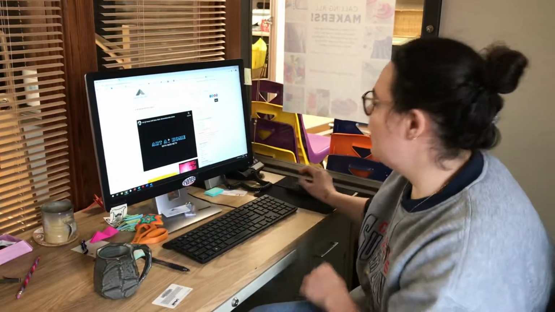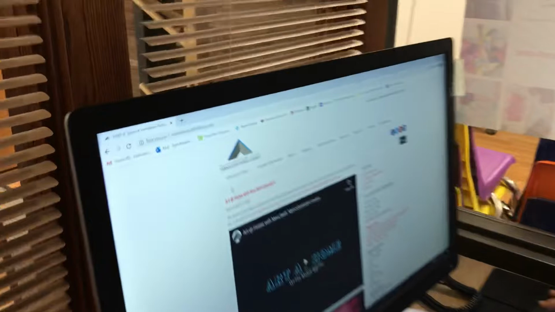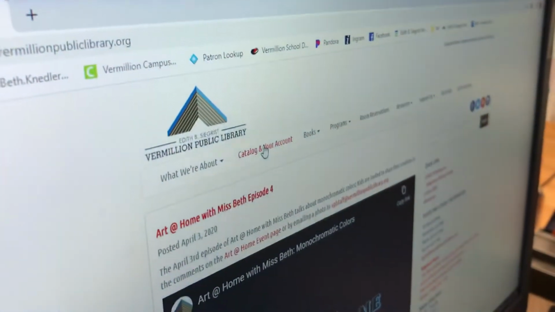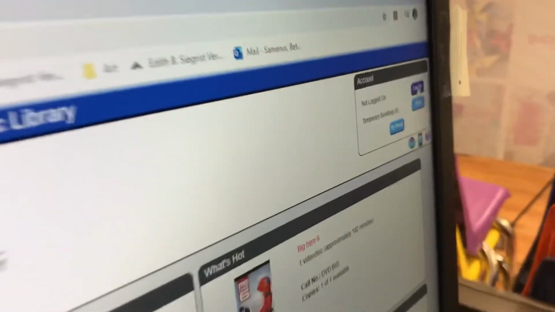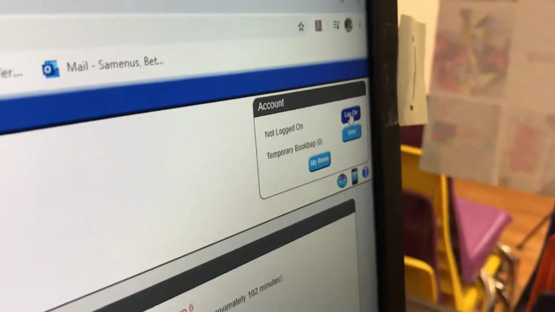We are going to do it the way we always do at the VPL website. We're going to go to Catalog on your account, as we've done before. And in this top right hand corner, you can see we're not logged on yet, so let's do that.